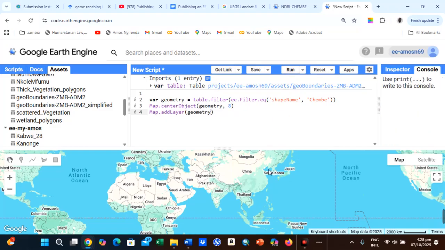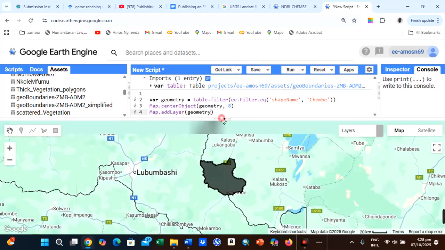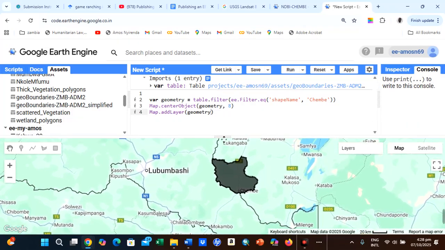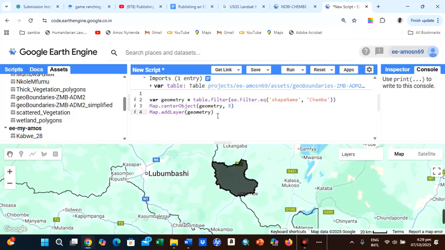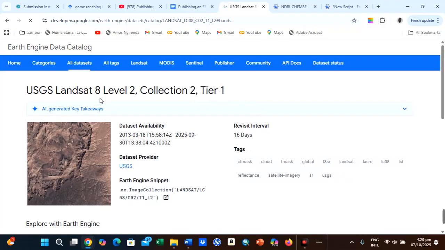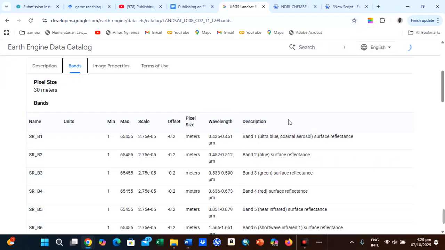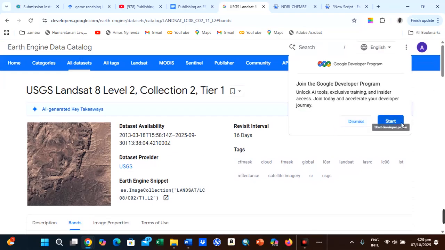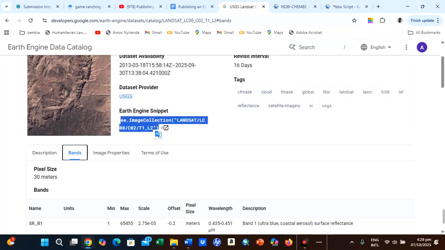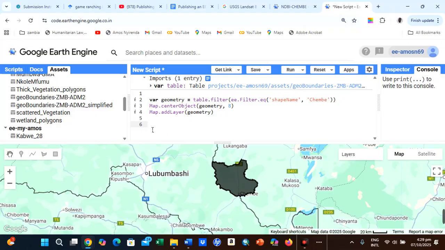Let's run it and see where this thing is. So this is our Chembe district, Chembe district of Wapra province. Next we are going to use Landsat 8, Landsat 8 surface reflectance. This is the dataset that we are going to use. Landsat 8, level 2, collection 2, tier 2. There we are going to copy the Earth Engine snippet, this one here.